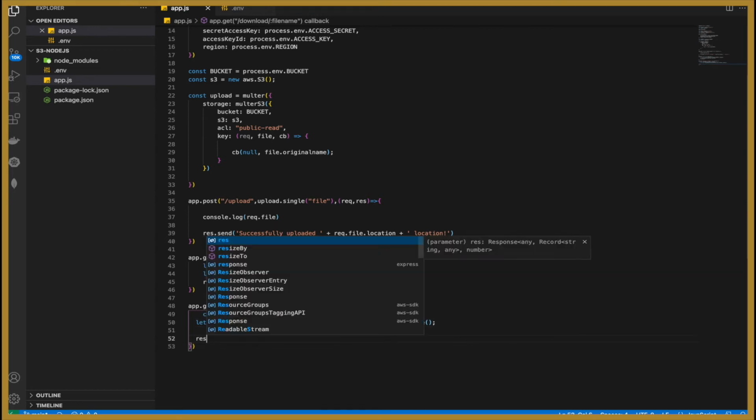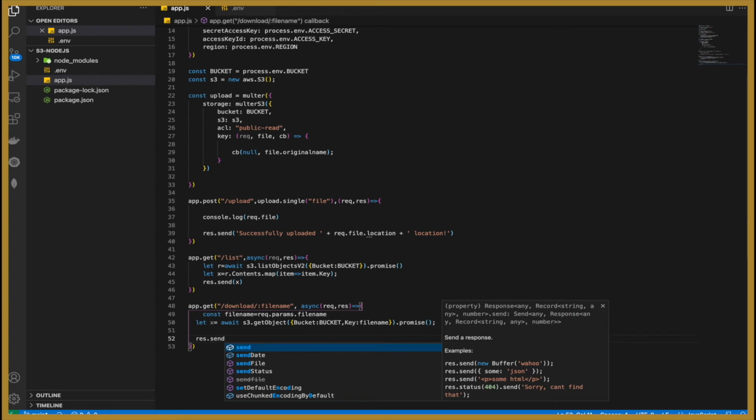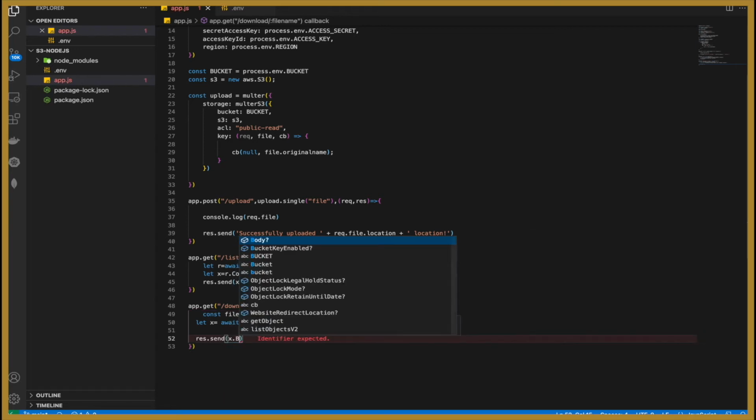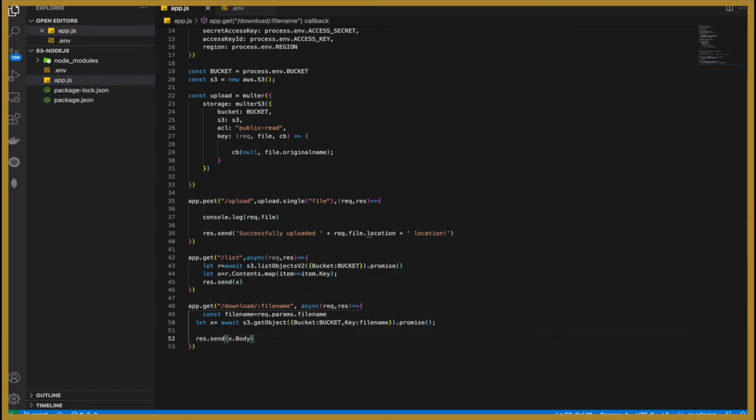So I can do res.send x.body. So this function is also implemented. Now let's create another endpoint for deleting a file from the S3 bucket.